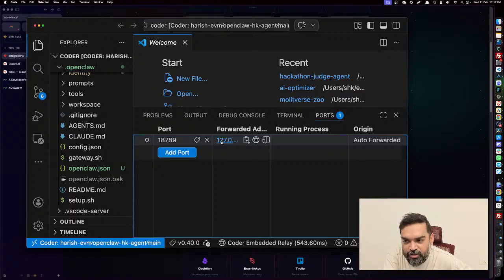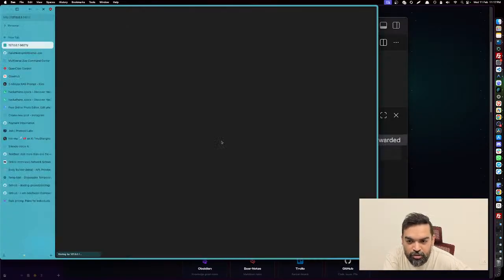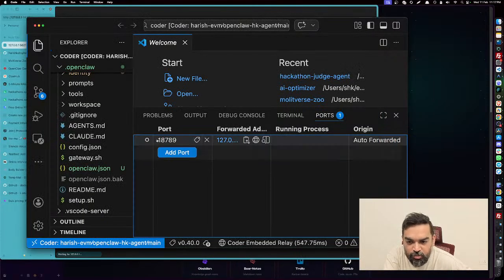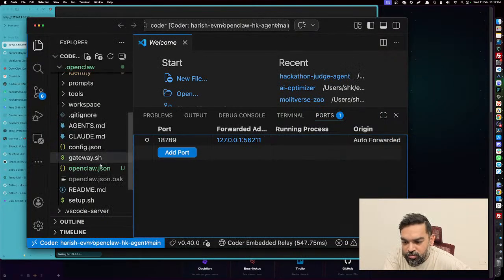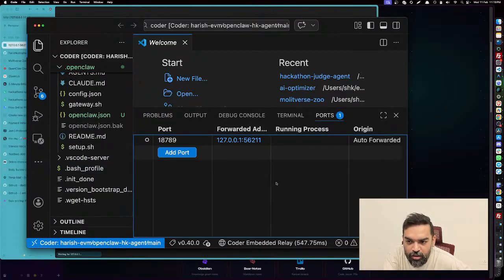Let's click and see what happens, right? This should open it up in your browser. Let's wait for it to open. Yeah, you will need to see this port 18789. This port should be where our OpenClaw dashboard is.